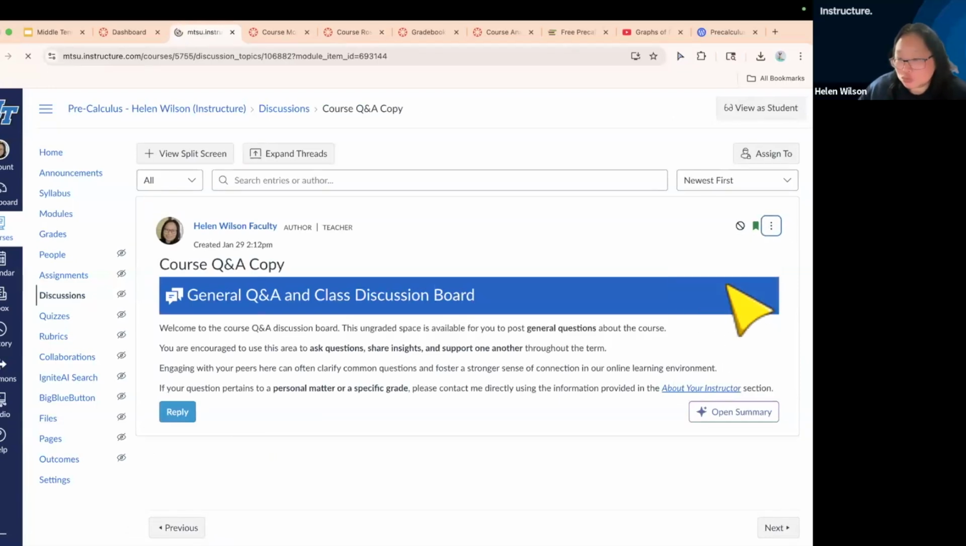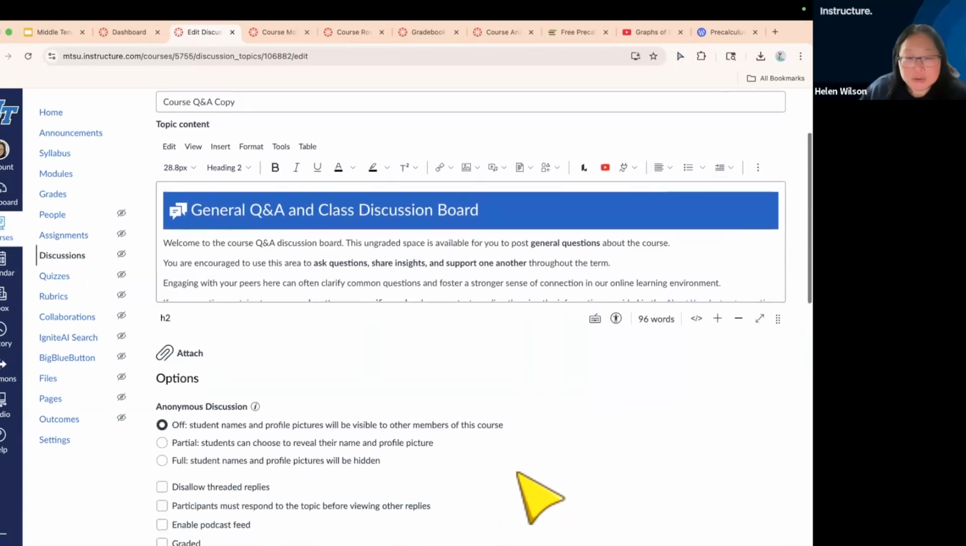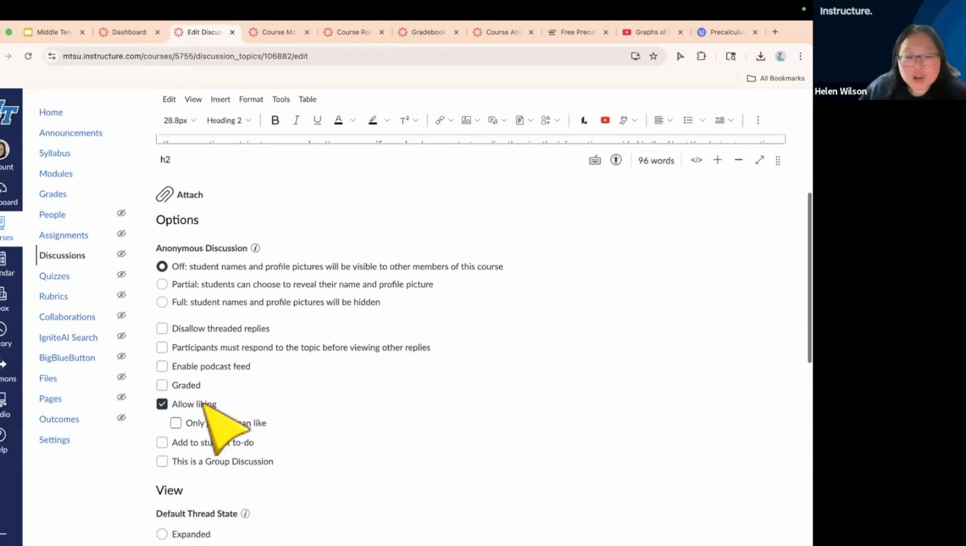So now in the directions, the edit space for the discussion, remember, we're going to leave this as ungraded, so don't check the box. Leave it alone. If you want to allow liking, then leave it checked. But because this is ungraded, you have this anonymous discussion option. And believe me, it's an option. You don't have to use this. But I think it depends on your course.